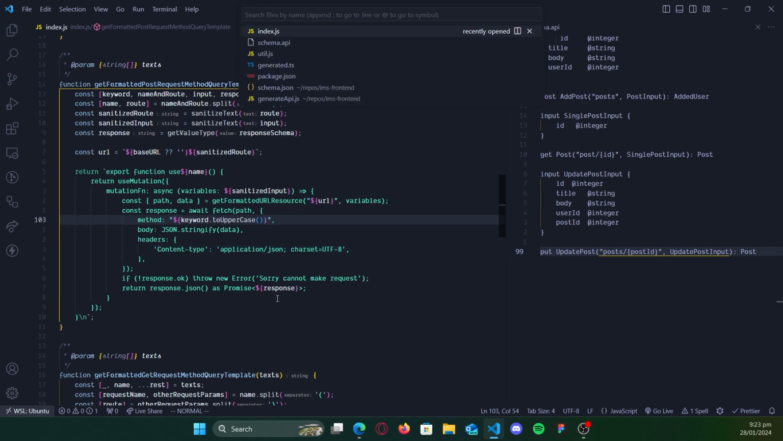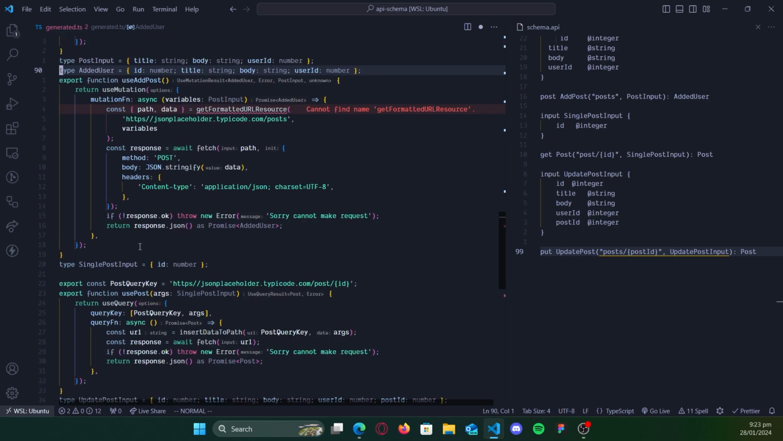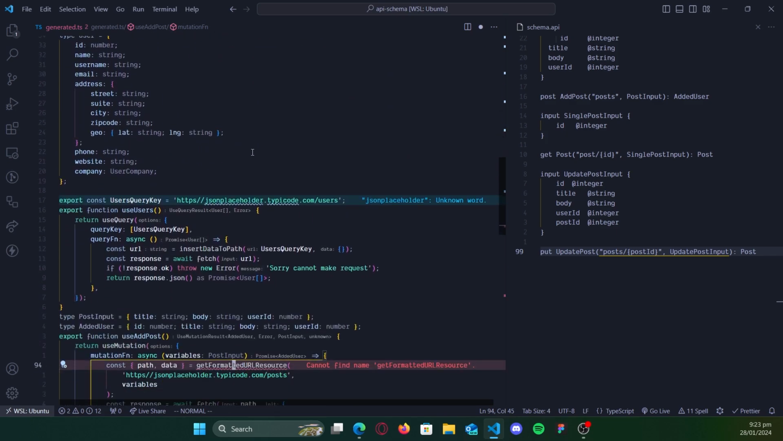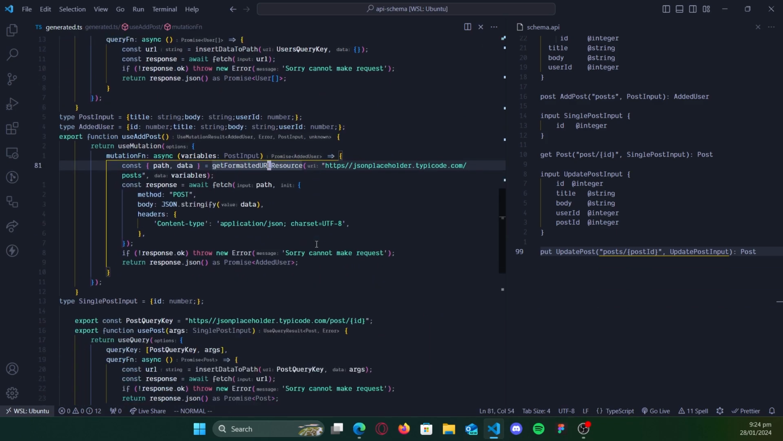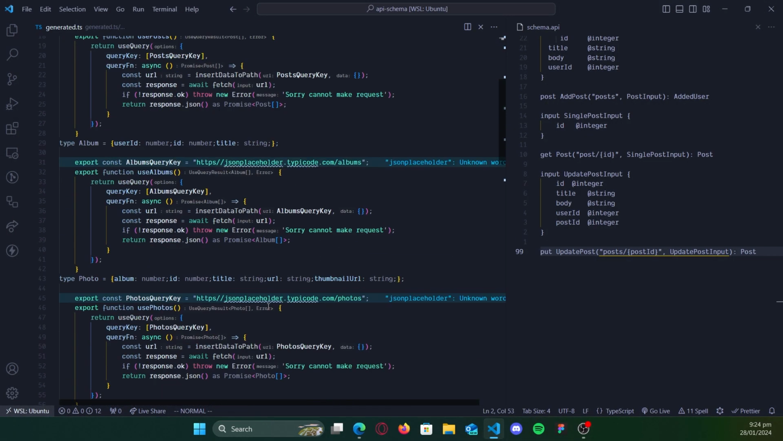So we can even check the file itself right in our code. So we can see that the function is generated for us. The getFormattedURLResource, we need to import that directly over here. So we have our getFormattedURLResource, which is imported from our util function.